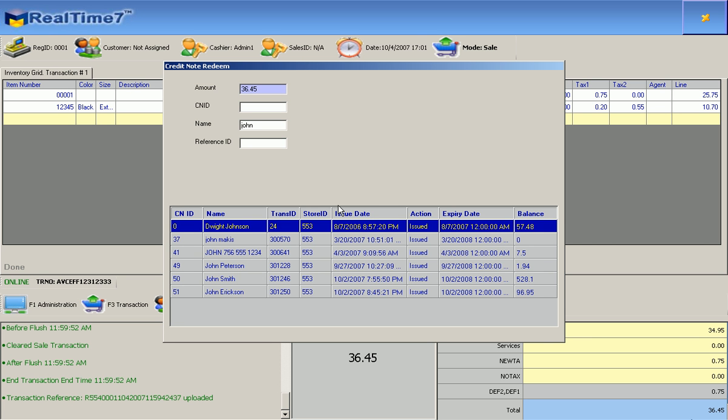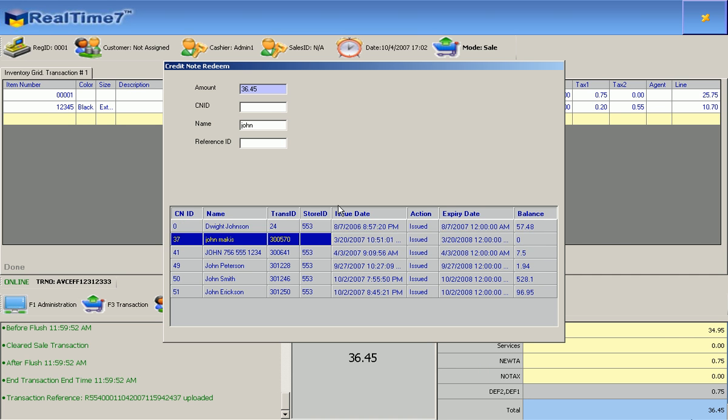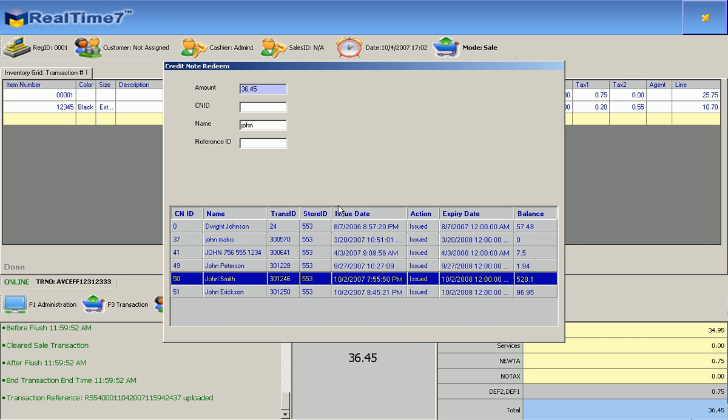Any part of the customer name that contains John will be returned. For example, notice the first result is Dwight Johnson. We will use the arrow keys to move through the grid. And for example, let us say CNID 50 containing the name John Smith is the appropriate credit note. You will need to ensure that the expiry date for the credit note is greater than today. Otherwise, the credit note will not be redeemable.